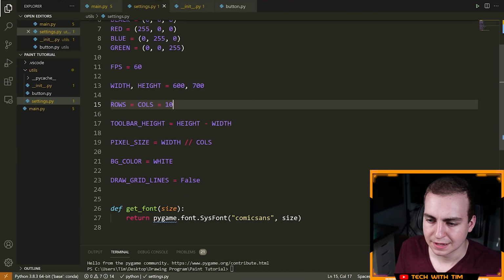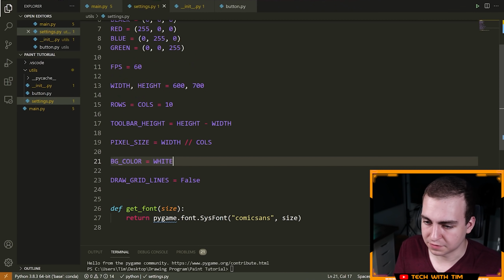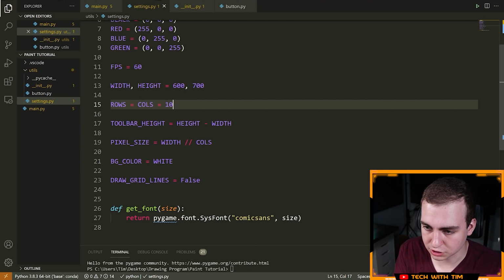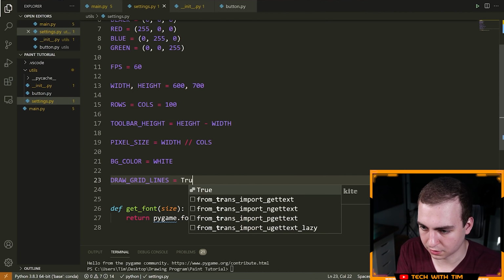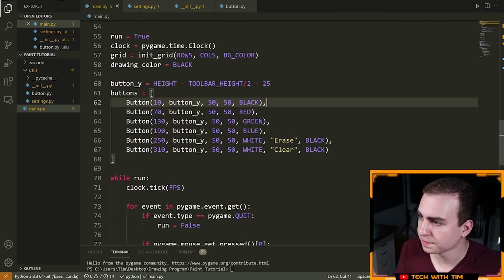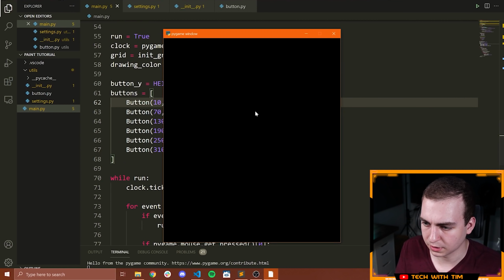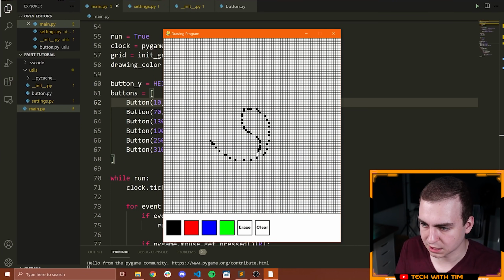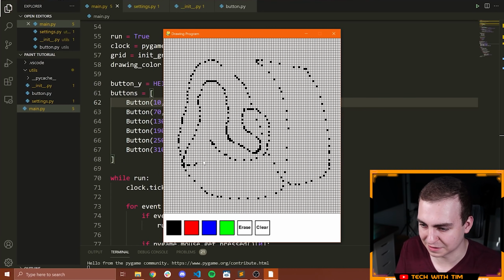You can change the background color. I'm not going to do that, but you guys can mess with that and see what that does. Let's just make these 100 and see what happens if we make them 100 and draw the grid lines. Let's go true. Let's run this. Okay. Now, obviously, we have much smaller pixels, and you can see it can't even keep up with me hitting the mouse.